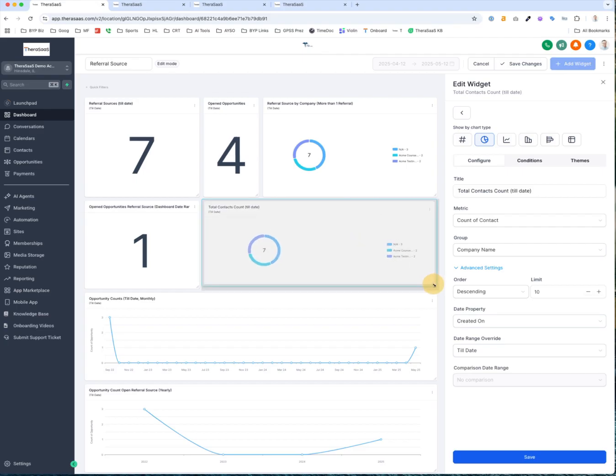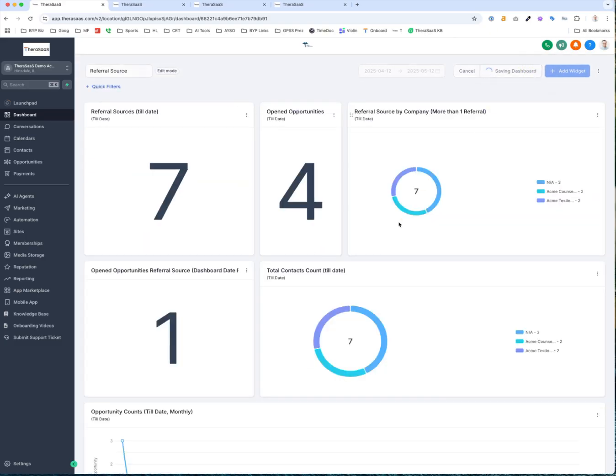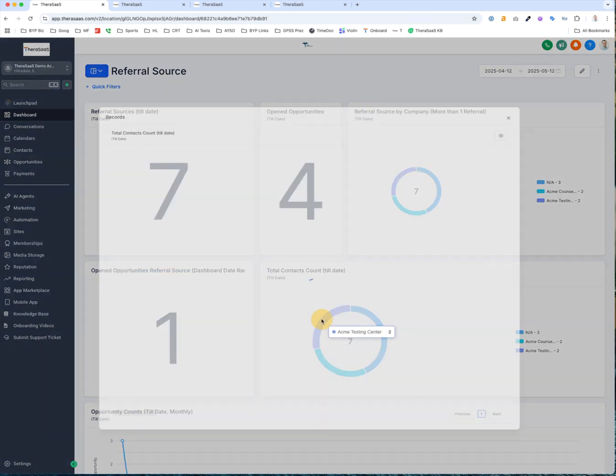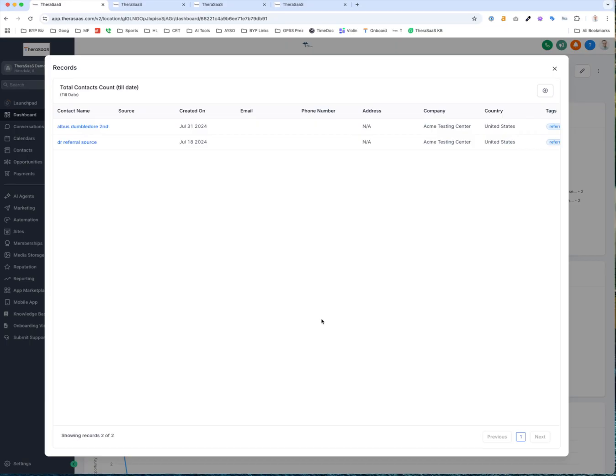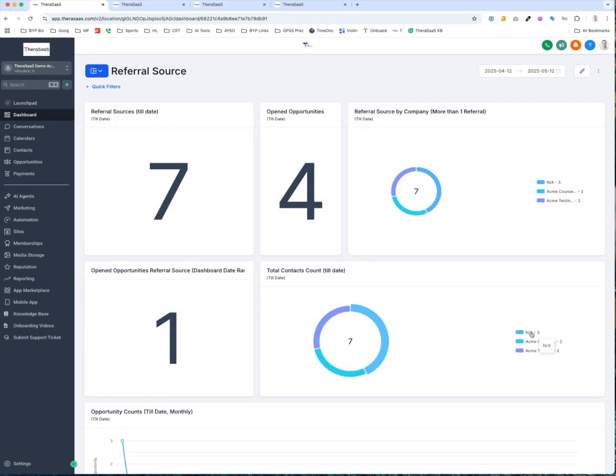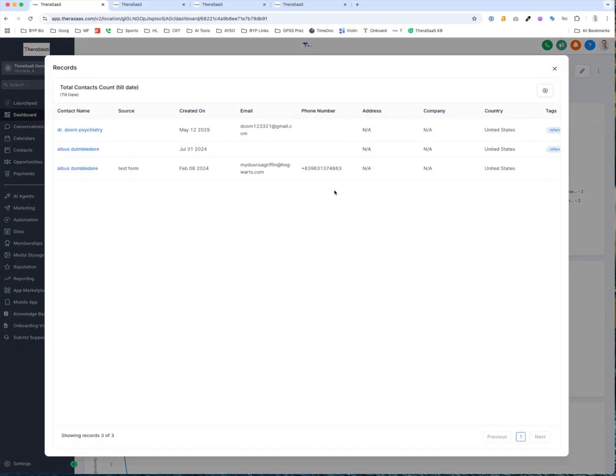And there we go. Now we recreated this one right here. So let's hit save changes. And now all you need to do, if you're curious about the contacts inside of here, is hit that and you should be able to see who that contact is. Now you see we have 3 contacts here that aren't associated with a company.